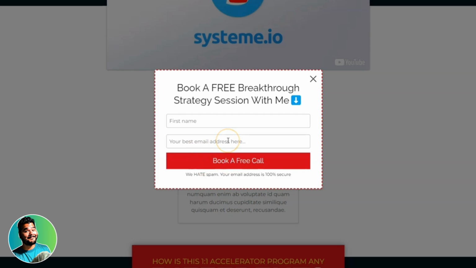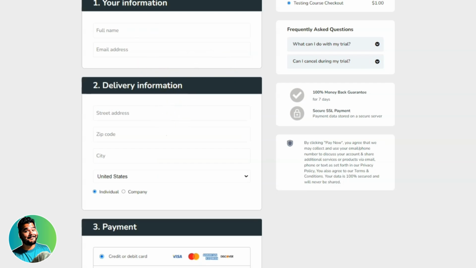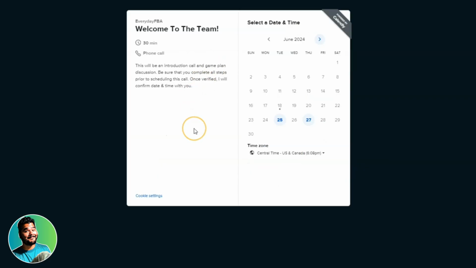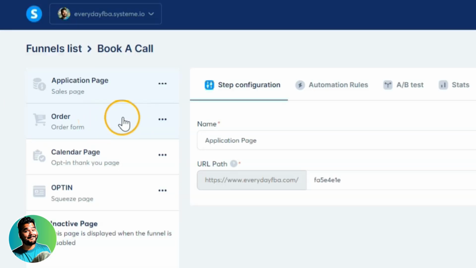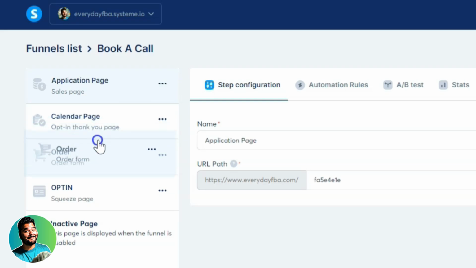So this is the part of the video where you have to decide whether or not this is going to be a free call or you're going to charge them for this call, because after they click this button, you're either going to send them over to the order form where they can purchase, or you're going to send them directly to this calendar page. The funnel that I'm giving you is set up to take payment after that button is clicked. Now, if you want to do a free call, just grab this order page and pull it down so that that calendar page is on top. If you're going to give away a free call, go from the application page to the calendar page. If you're going to charge for this call, make sure that order form is in between the two.